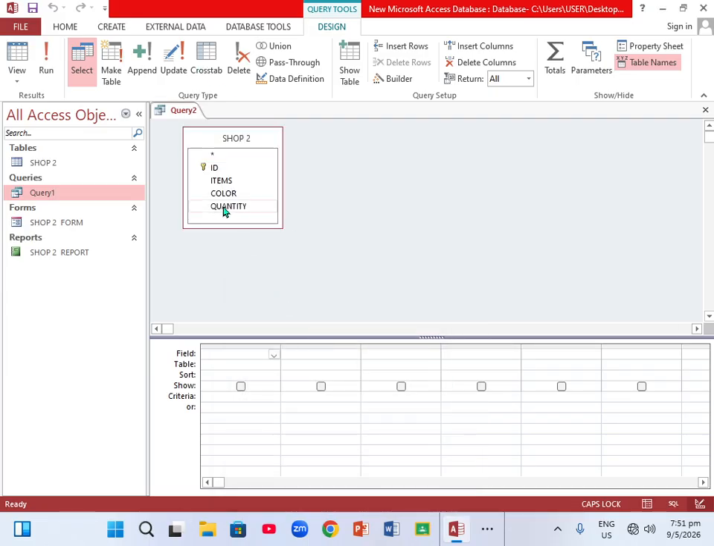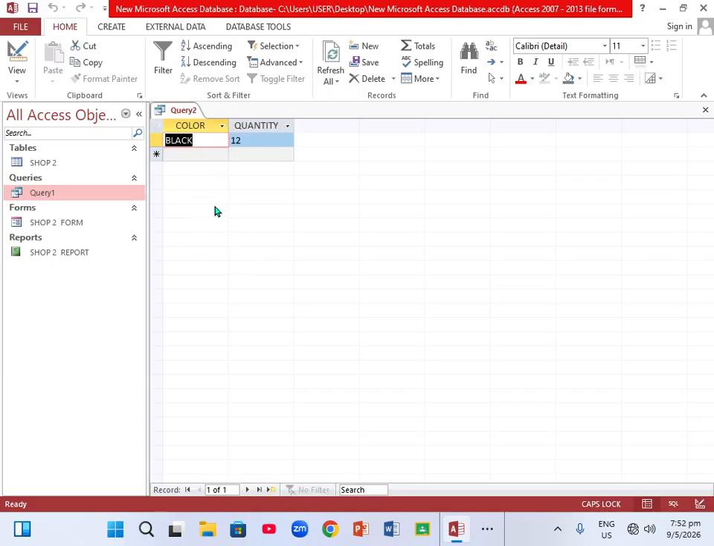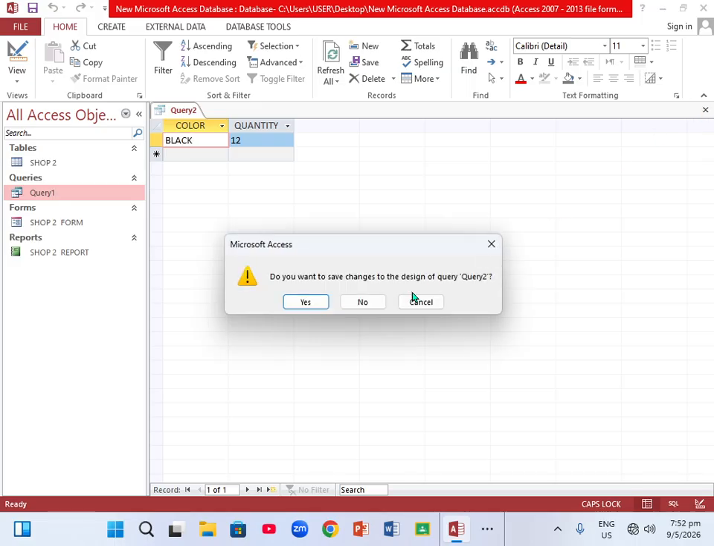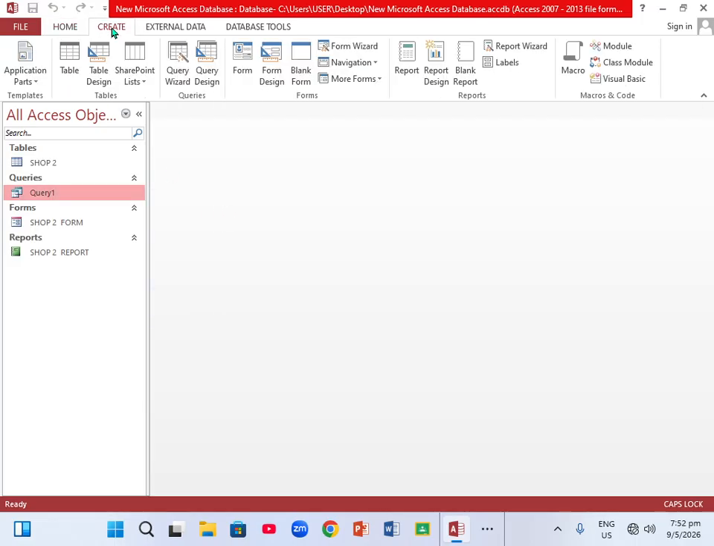Alright. So we want the color and the quantity. Now for the color, I'm going to type black. Now when I type black, I'm going to click and run. Do you notice? Right here, the quantity. So that's what we have for black. Alright, go back again. The next one.